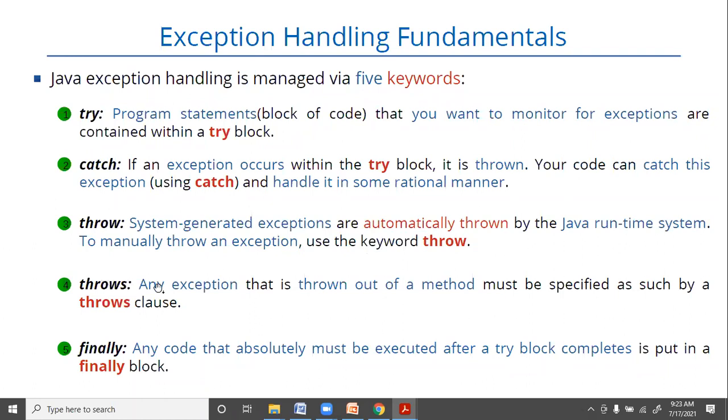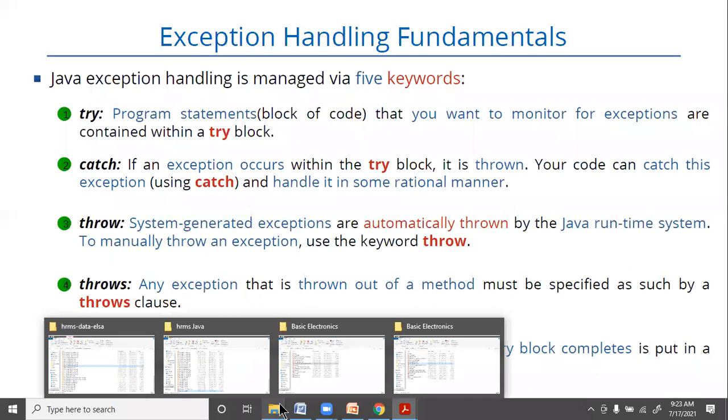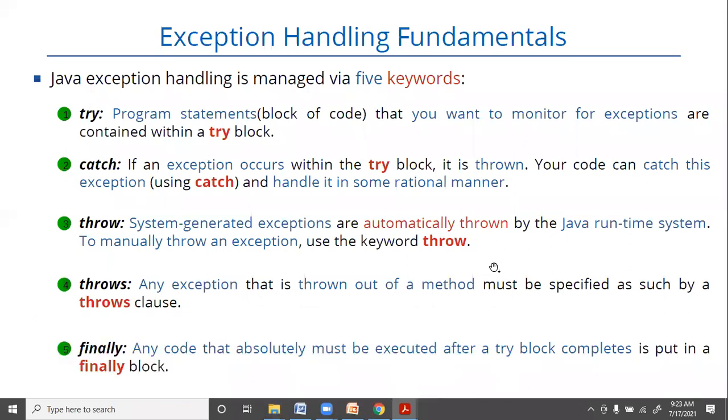Then we have throws. An exception that is thrown out of a method must be specified as such by a throws clause. It might be that for a particular method there is a possibility that it can throw an exception, and therefore we write throws there. Throws just means it's possible that a particular method might throw an exception.